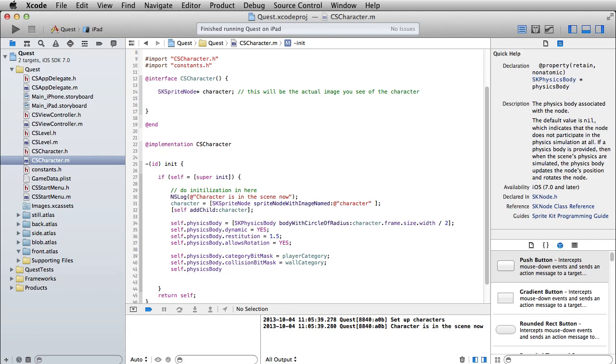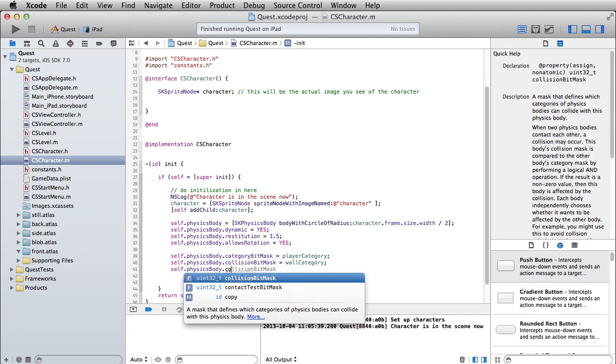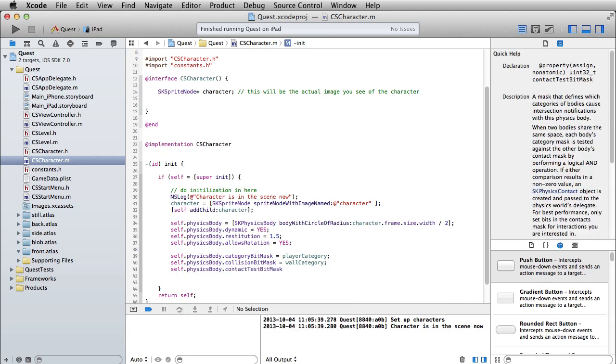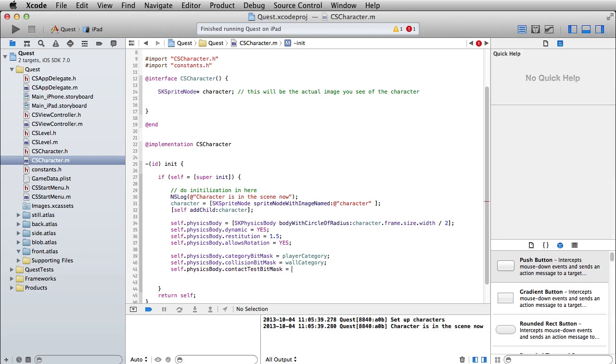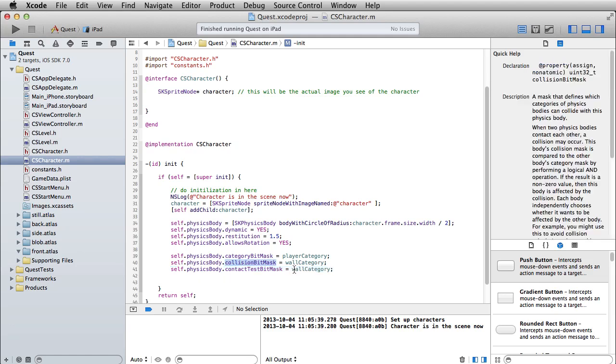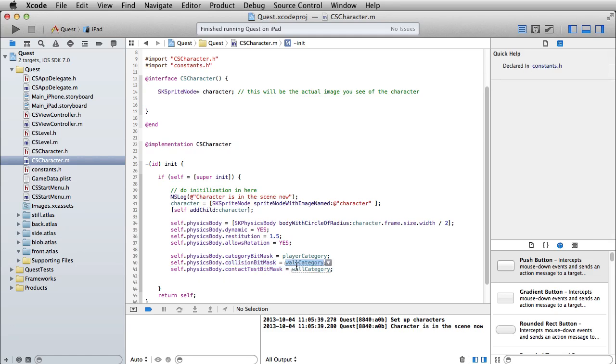And self.physicsBody.contactTestBitMask is going to equal our wall category. And if I remember right, this is the important one in terms of getting our contact feedback. If we set this one to 0, and we'll try this just as a test, I believe it's just going to fall through the wall itself. It's not even going to react to it.